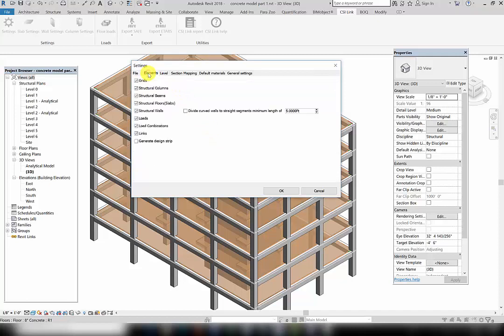In this section, you can select the elements which you like to export to ETABS. CSI Link can export the grids, the structural columns, the structural beams, slabs, walls, loads and load combinations, links, and it can also generate the design strips. For this tutorial, we don't have any links, so we can uncheck the links option. Also, we don't have any curve wall, so we don't need any subdivision.